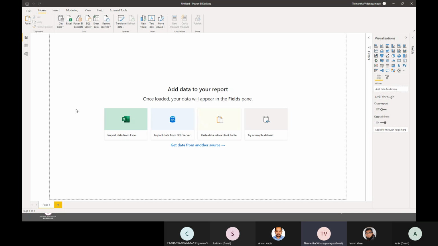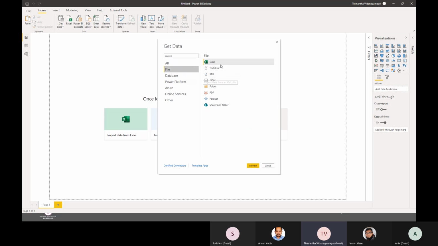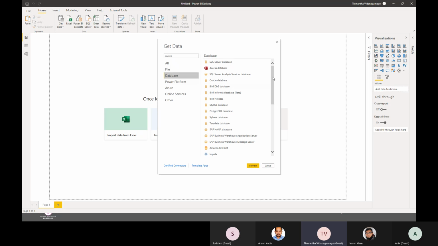When I clicked on more, it shows you all the connectors that you can use to get data into Power BI. That's what this is about, getting your data to do analytics with it. So it is one of the most crucial components. When you go to more, you can see it's much more organized in here. You have the file connectors that you can use: Excel, CSV, XML, JSON, folders, PDF, Parquet, and SharePoint folder. And in databases also, you have almost all the types of databases.